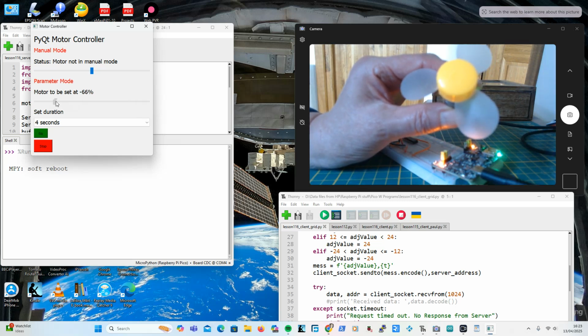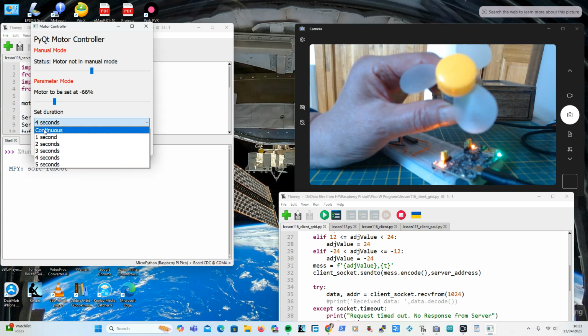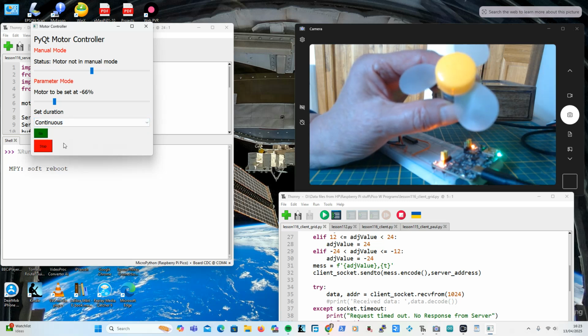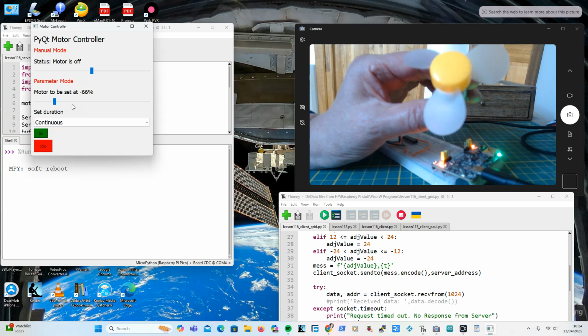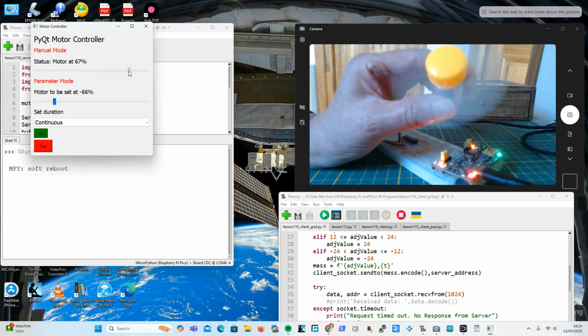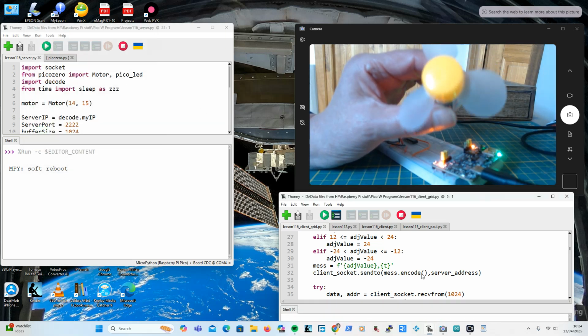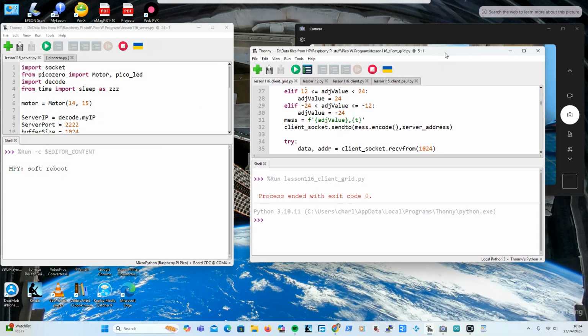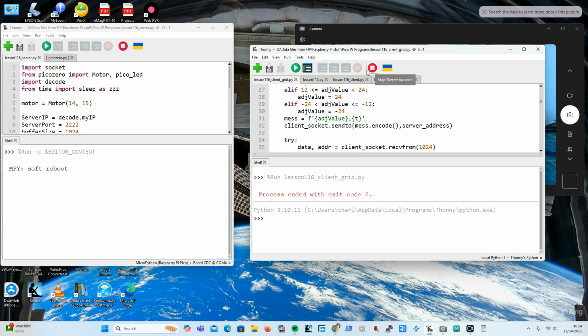But you can also, I'll put it to continue so you can tell what it's doing. Right, it's going that way, and it will go on forever. But you can interrupt it with stop, or you can interrupt it by using the manual button. So that's all there is to it, really. I'll close that. I don't know if anyone's interested in my program. I doubt it.